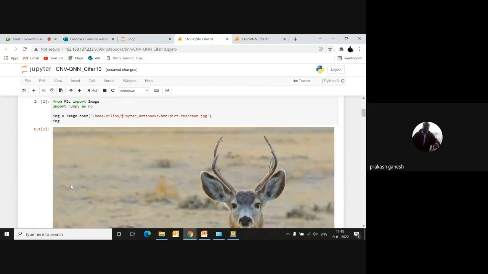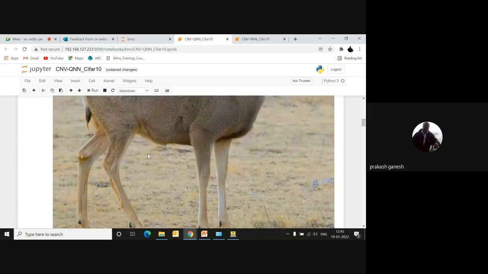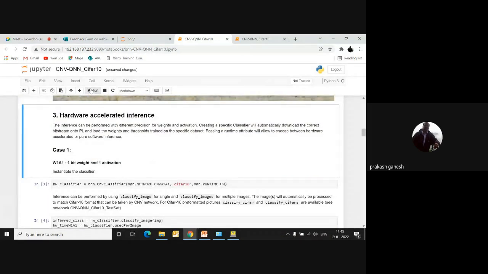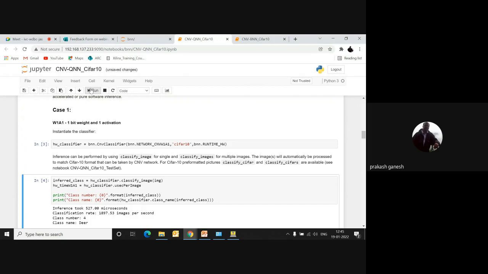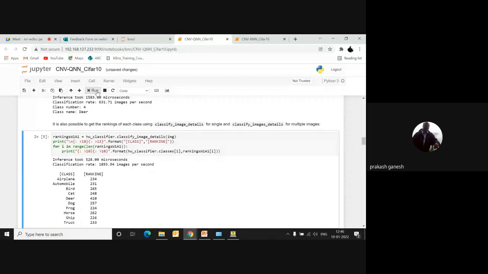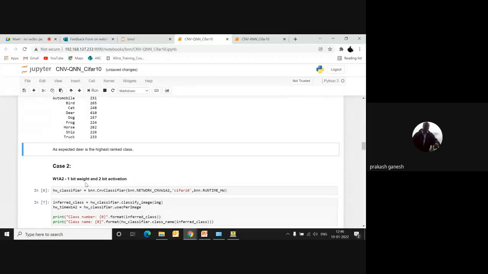Right. And I will see how much time it will take for 1-bit weight and 1-bit activation, W1A1 classification. Right. I'll use that. This is for hardware classification rate. How much time? This we already seen. Right. You can have the image details completely. That's also possible.